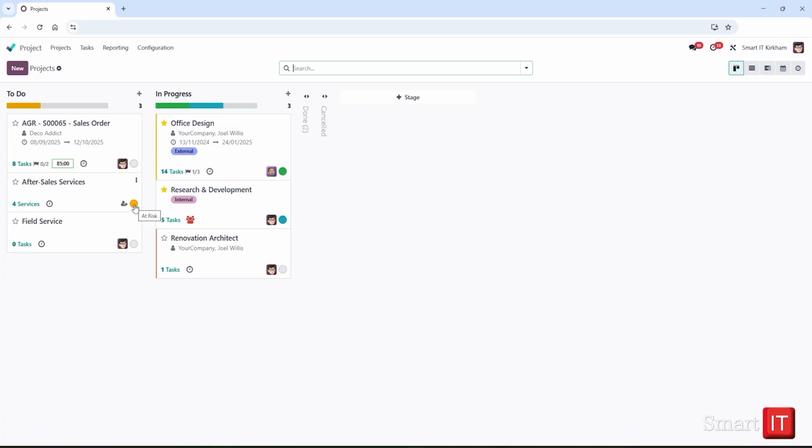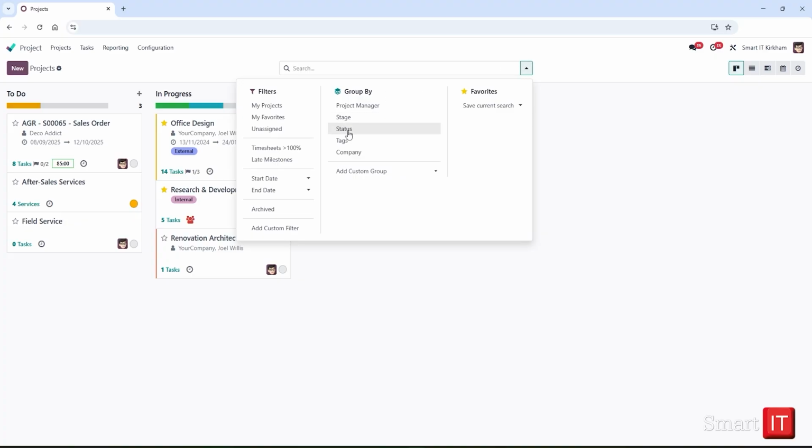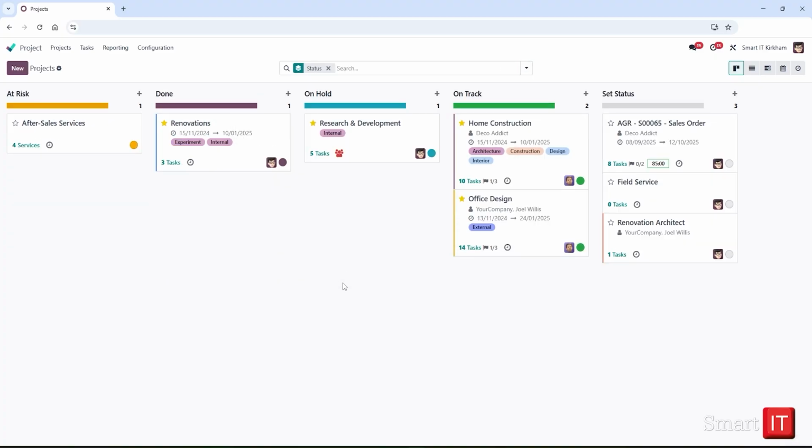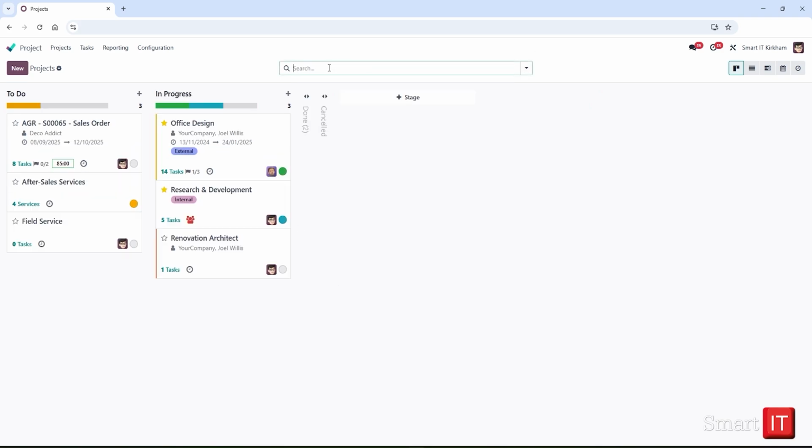We can group all projects by this status by pressing on the arrow button on the search bar and choosing Group by Status. The Set Status column means that a manual status is not defined for these projects. As we just noticed, Odoo supports project concepts.